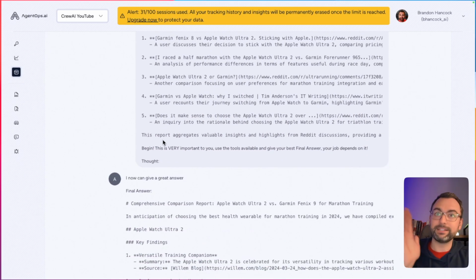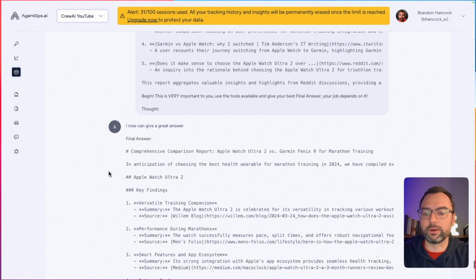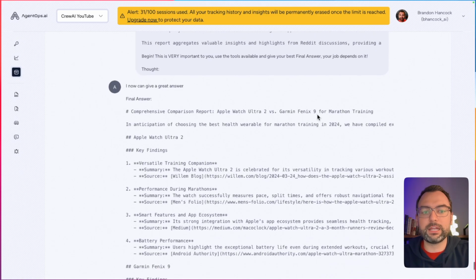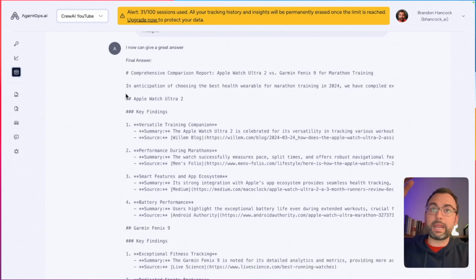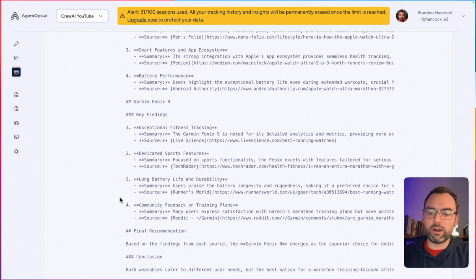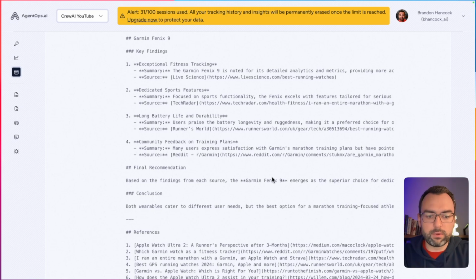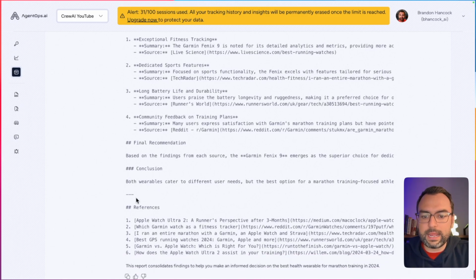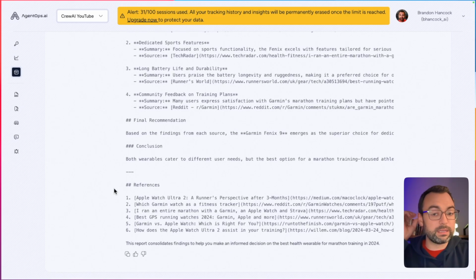And then finally, now that it has all of those pieces of information, it can go off and generate its final response, where it generates its comprehensive report. So here's exactly what it does. Here's my comprehensive report of Apple Watch Ultra versus Garmin for marathon training in 2024. Here's what it aggregated from all those outputs of the previous tasks for the Apple Watch. Here are the key findings for Garmin, and its final recommendation was the Garmin Fenix 9. Basically they're both great, but this one's the best. And then what's cool is now it actually goes off and suggests links to us.